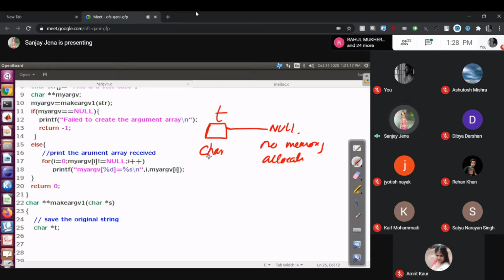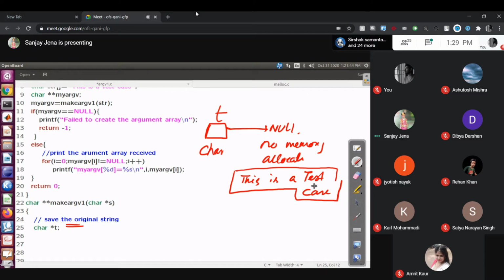There is no memory. It is just a pointer pointing to null. This is the meaning. Memory is not allocated. S is pointing to the string. The string is: this is a test case. This is my string. This is the pointer S, which points to the base address.